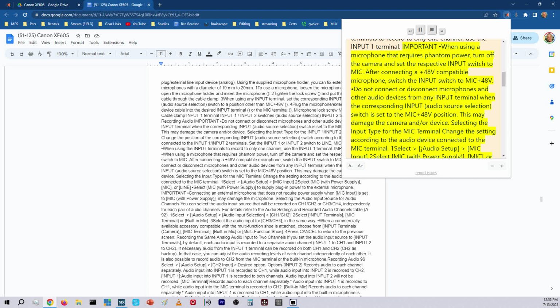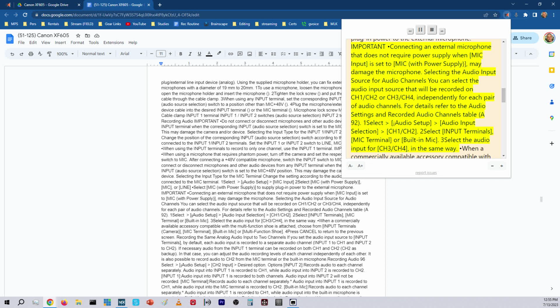Selecting the input type for the mic terminal: change the setting according to the audio device connected to the mic terminal. 1. Select audio setup, mic input. 2. Select mic with power supply, mic, or line. Select mic with power supply to supply plug-in power to the external microphone. Important: connecting an external microphone that does not require power supply when mic input is set to mic with power supply may damage the microphone.